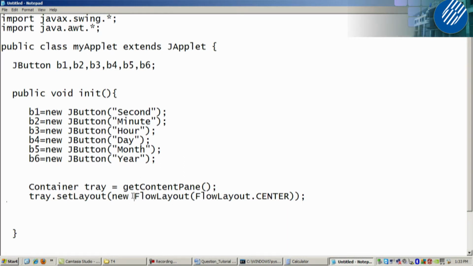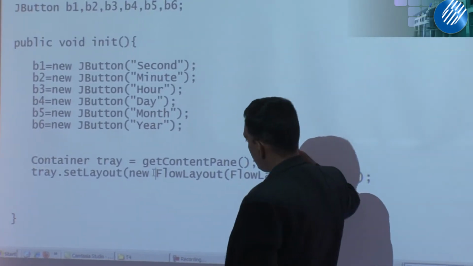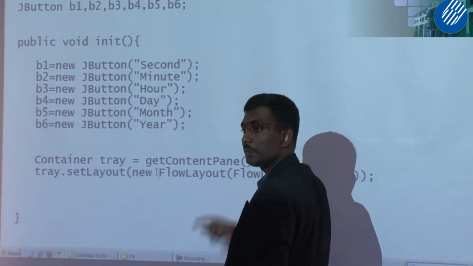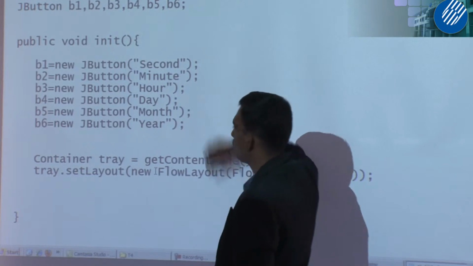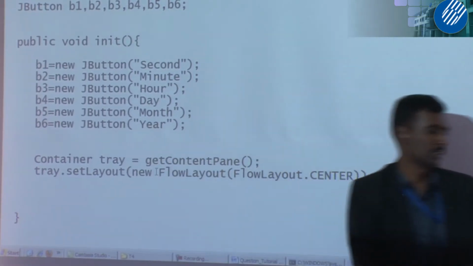Okay, done. So I have shown you all the steps. You declare the components, create the components, declare the container, set layout for the container. The last step is to put all the components to the container or to the tray.